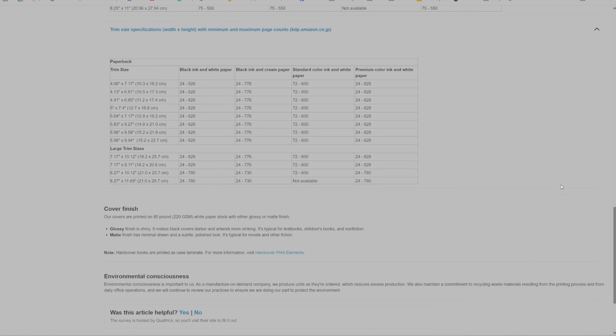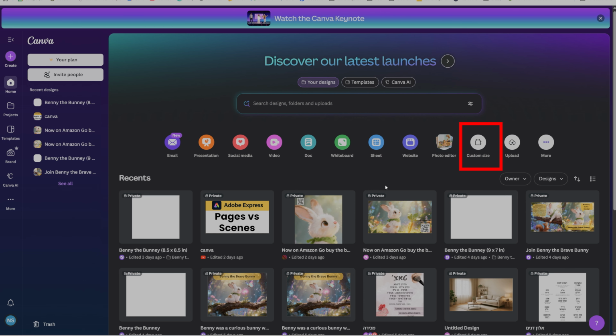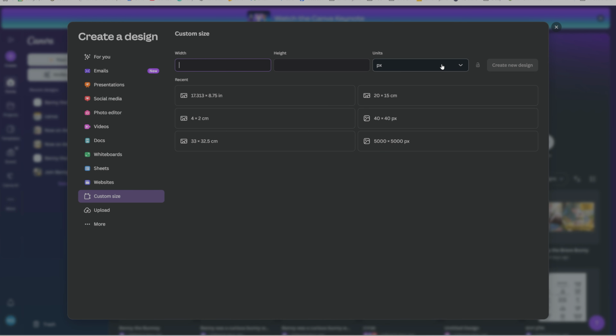If you are not sure what book dimension to publish, go to Amazon KDP and check the list of available dimensions. Click on Custom Size and write the size of the book you want to publish. For me, it should be 8.5 by 8.5 inches because this is the closest dimension that fits the images I generated.